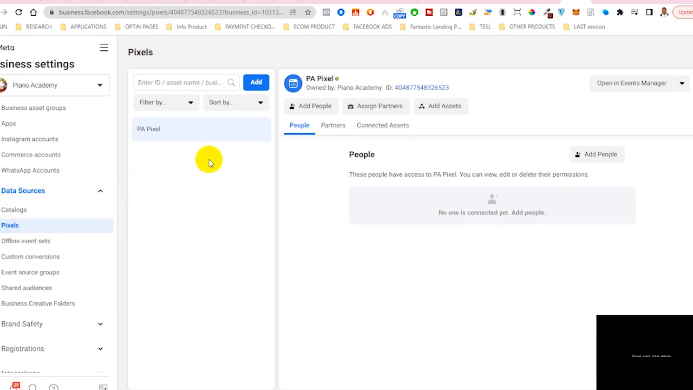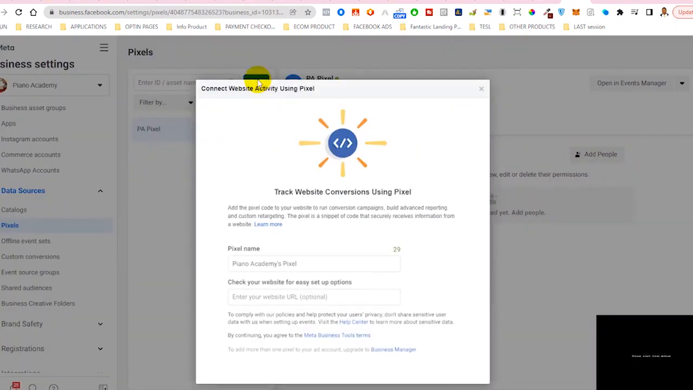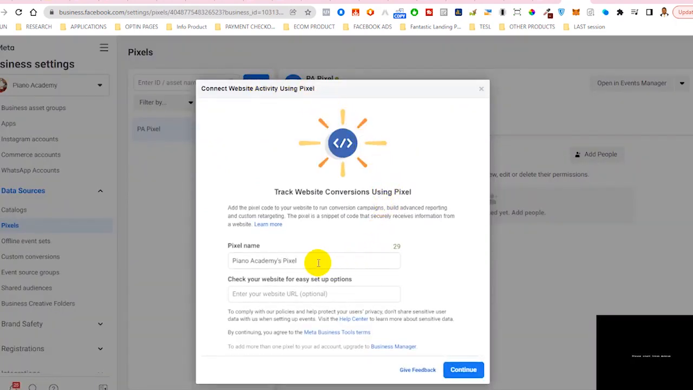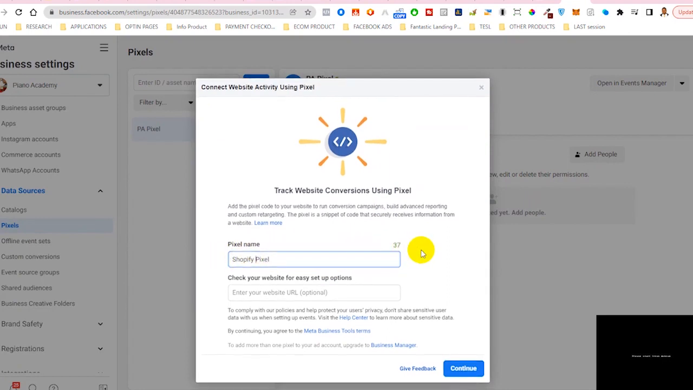All right, so we are going to be creating a new pixel. You go ahead and click on Add. Once you click on Add, it should bring this up for you, and we are going to name our new pixel Shopify. It's actually a very smooth process. It shouldn't give you any challenge at all.